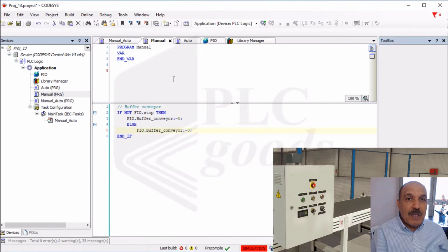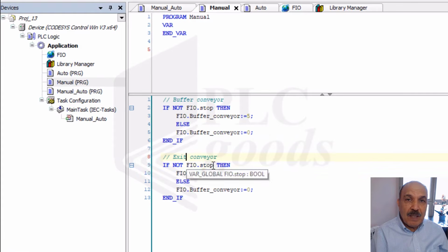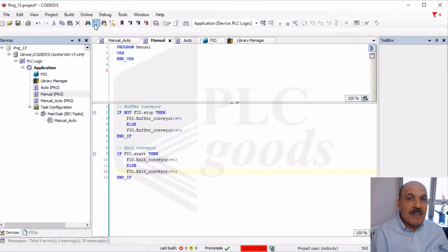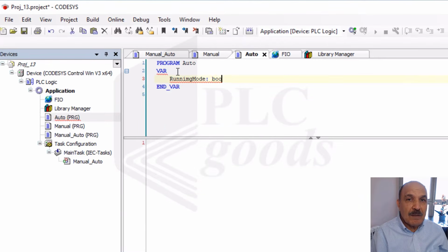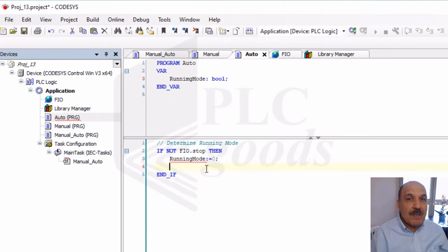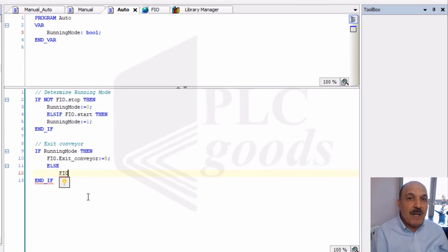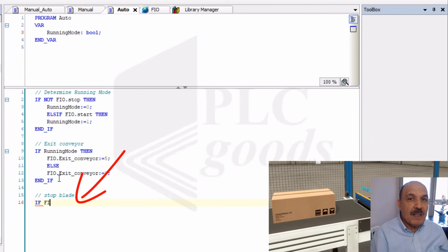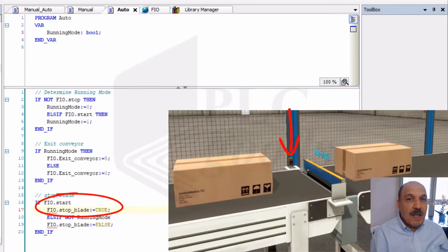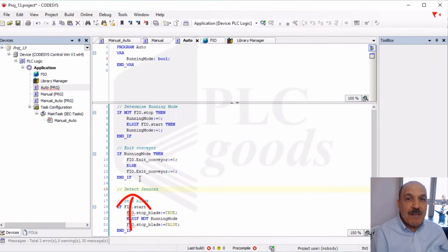The manual program organization unit is established, allowing control of the buffer and exit conveyors through push buttons. Global variables are introduced for these controls, and the structured text code is crafted to manage conveyor operations based on button status. Eventually, an automatic control program is developed.